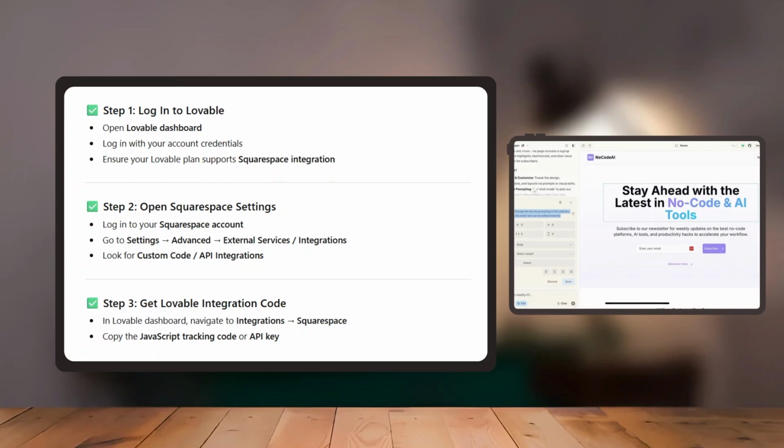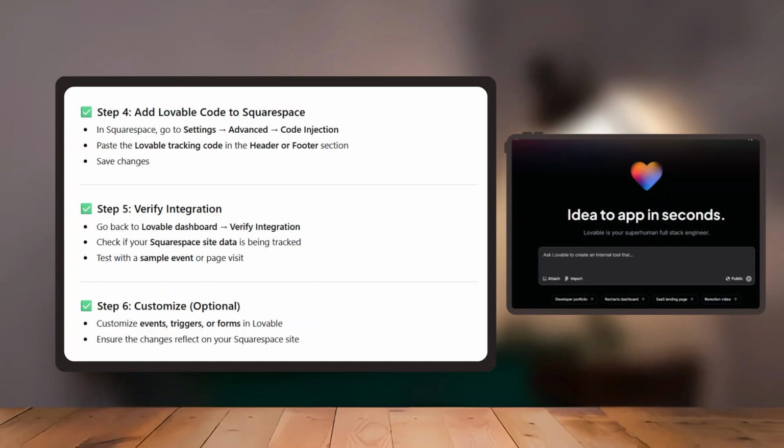Now, go back to the Lovable dashboard and navigate to the Integration sections. Select Squarespace and copy the JavaScript tracking code or API key provided. Then return to Squarespace, go to Settings, open the Advanced section, and select Code Injection. Paste the Lovable tracking code into the header or footer section and save the changes.